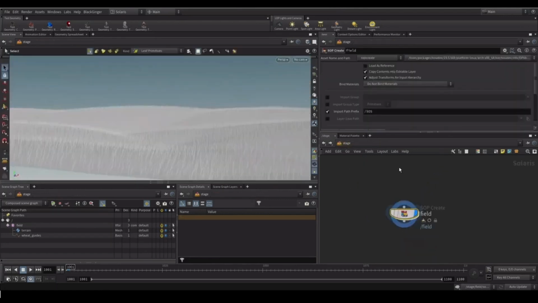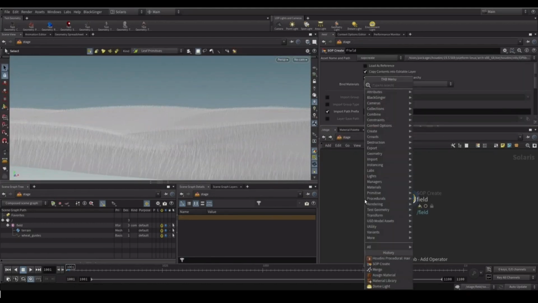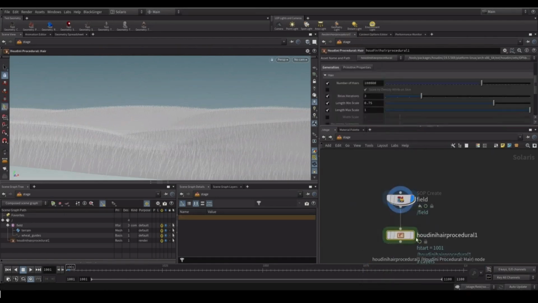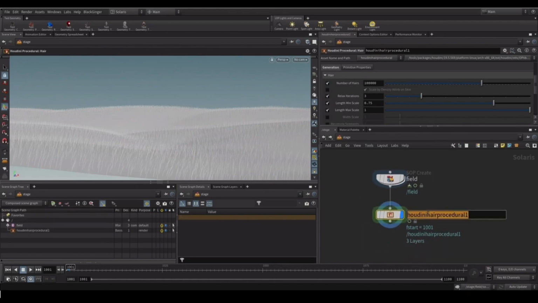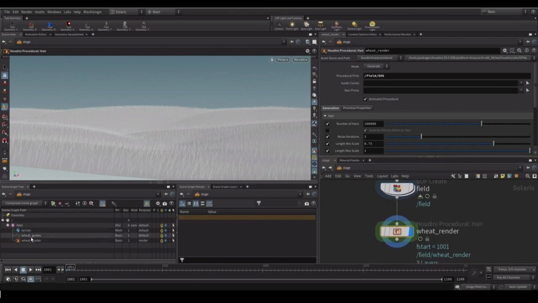Okay, moving back to my stage level. Now let's have a look at this hair procedural. For this I can just start typing hair, and it's the first thing that comes up. Let's connect this guy. Now we've obviously got the same problem. It's sitting outside our field setup, and it's got a horrible name, so we're going to call this one wheat render. And I just need to go find that $OS, and I need to add my field. It's /field, and now you can see we've got 3 components here: our terrain, our guides, and our render.